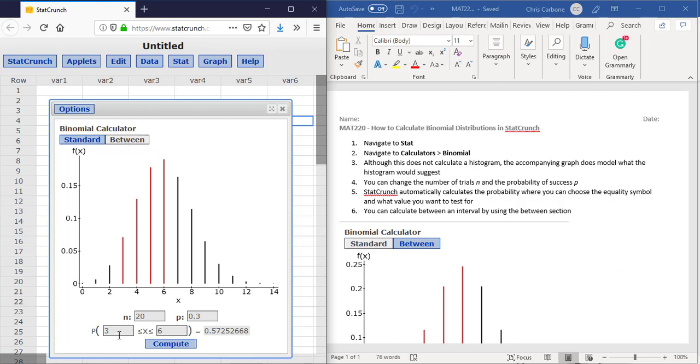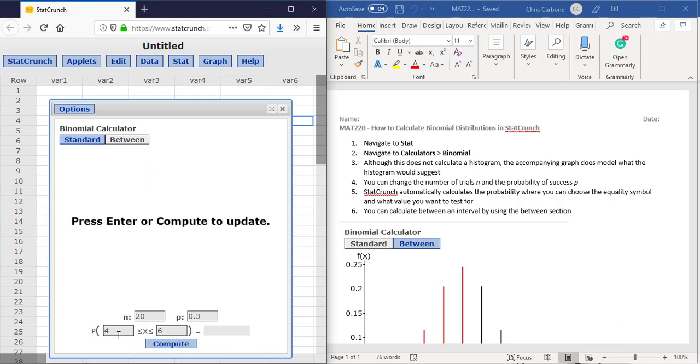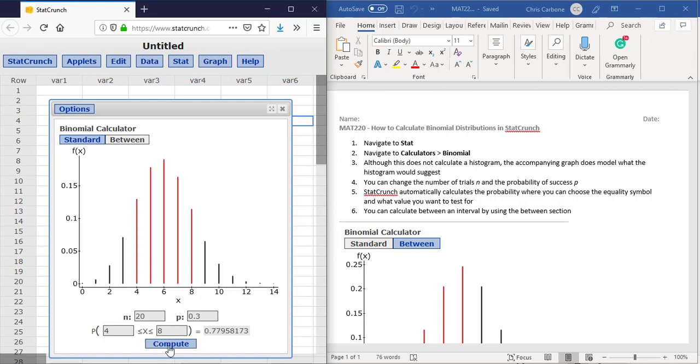So here, let me use, if I want to find the probability that we have between 4 and, let's say, 8. The computation of that will just give us that particular portion between 4 and 8, including 4 and 8, to be 0.7796. Thank you.